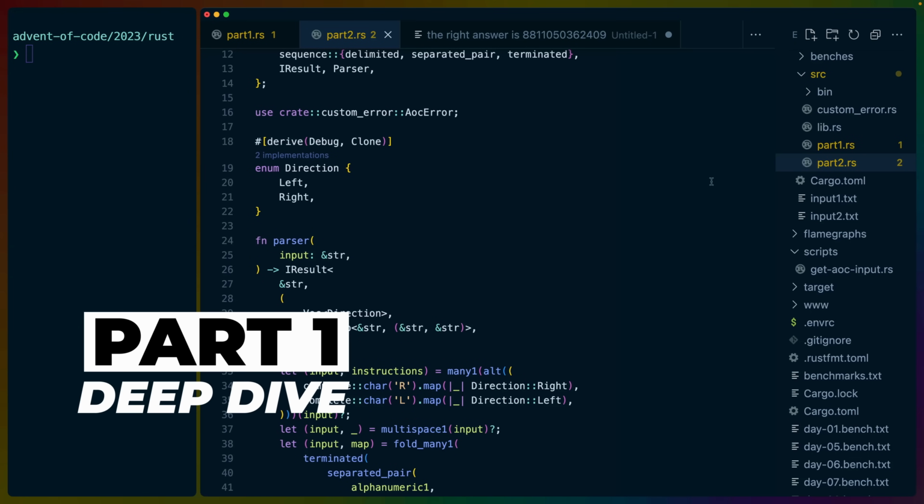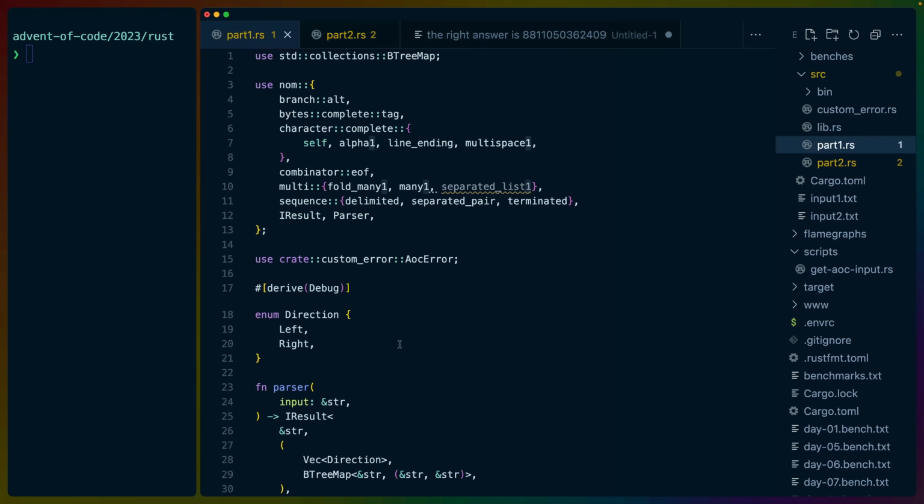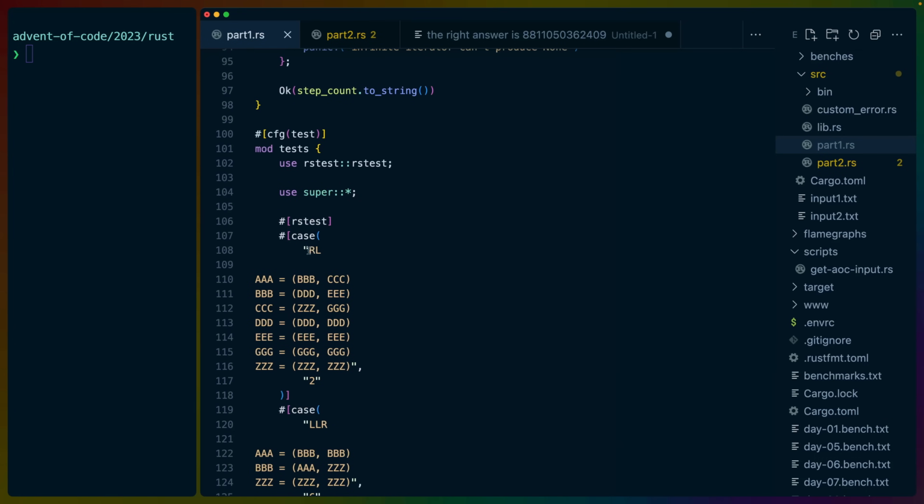So let's get into the deep dive for part 1, because part 1 is a valid sort of approach here. Let me remove some unused imports. So the base approach here is we get a list of instructions. We have to use those instructions to go from the AAA node to the ZZZ node. You can see that there are actually multiple Z's in this input, which later on led me to believe there could be multiple Z's in the other input, but there were not, which is important.